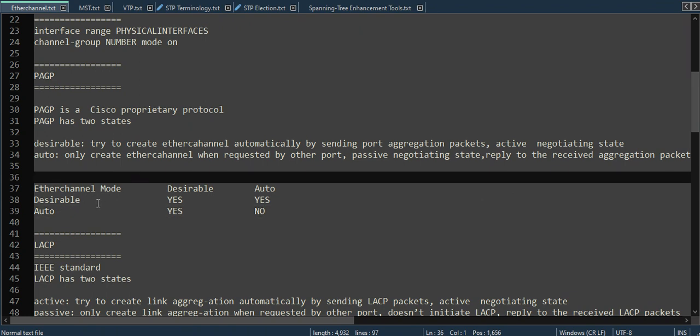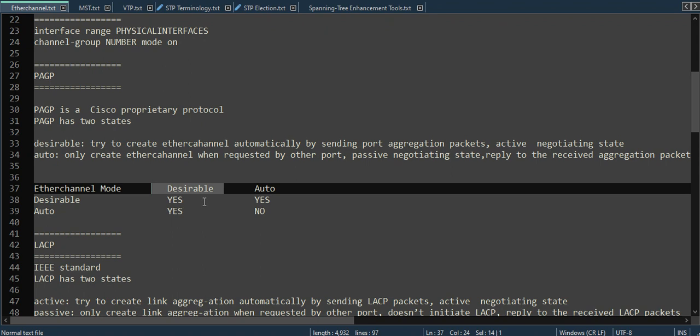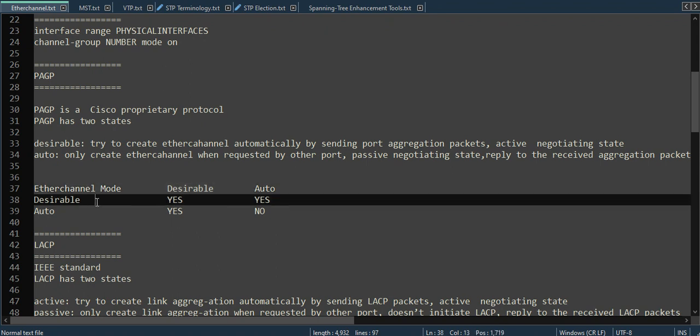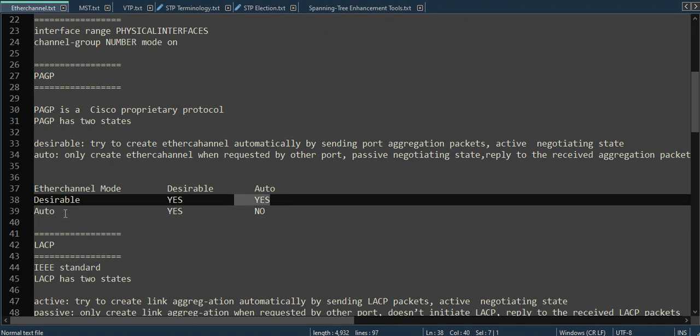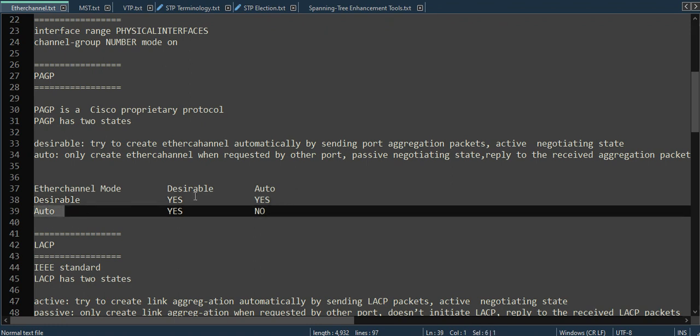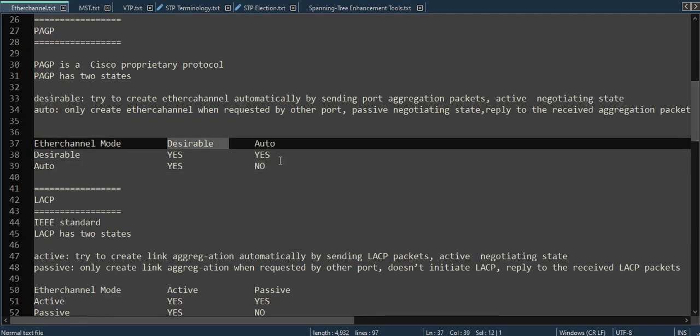If one side is configured as desirable and the other side is desirable, EtherChannel will form. One side desirable, the other side auto, EtherChannel will form. One side auto, the other side desirable, EtherChannel will form. If one side is auto and the other side is auto, EtherChannel will not form. At least one side should be in desirable mode for the EtherChannel to form.